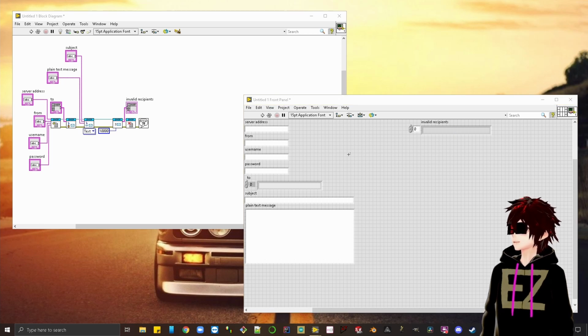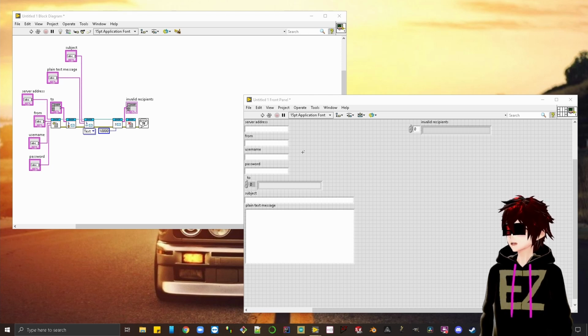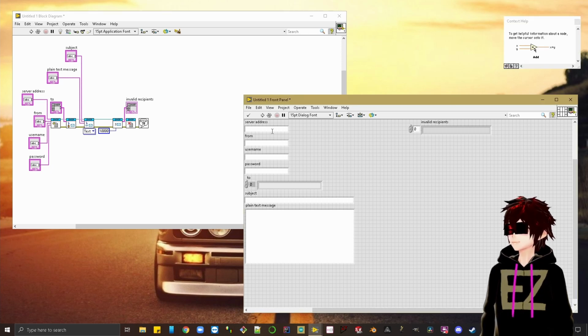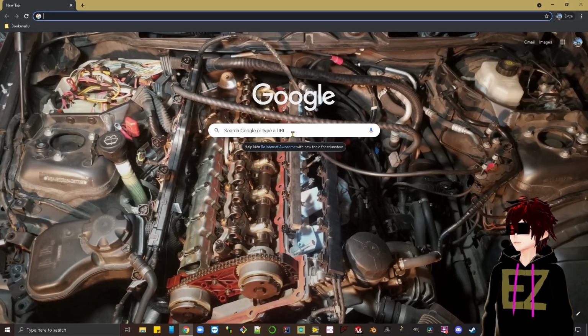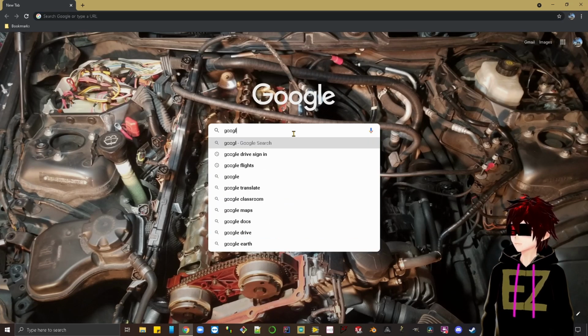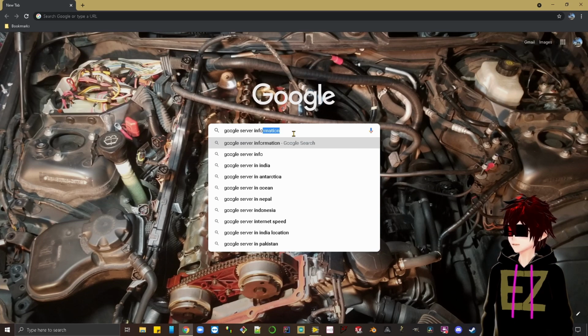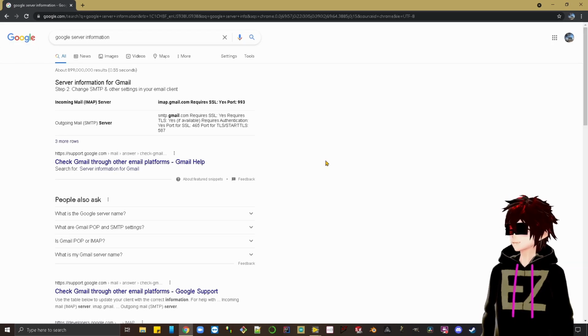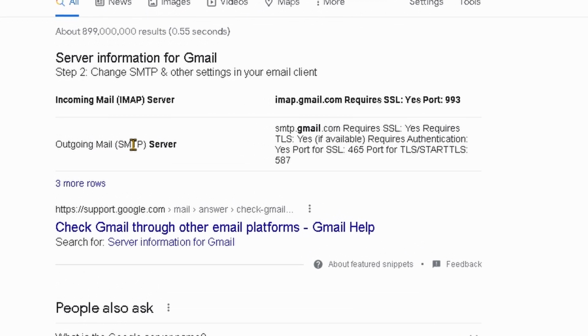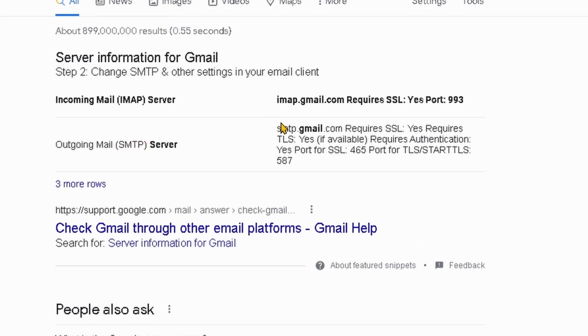Now that we have our components on the front panel, it only becomes a matter of filling it in. First, let's start with the server address. I'm going to be using my Gmail account to send my messages. So for me, I need to find the Gmail server address. But the concept is the same for most servers. It's as easy as going to Google and typing in Google server info. All we do is copy the outgoing mail SMTP server email address.